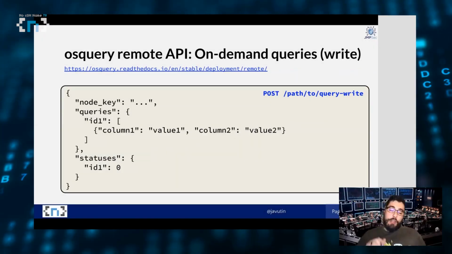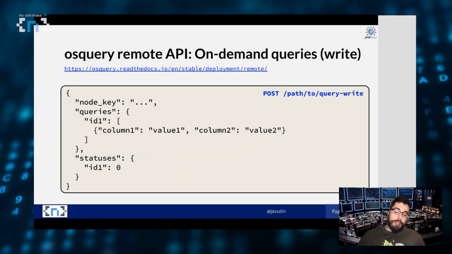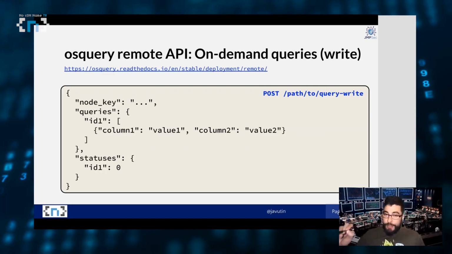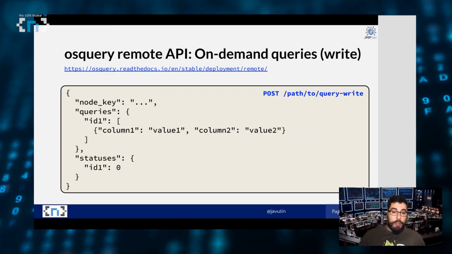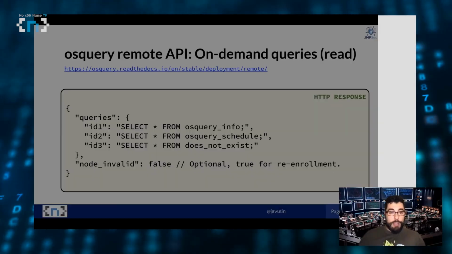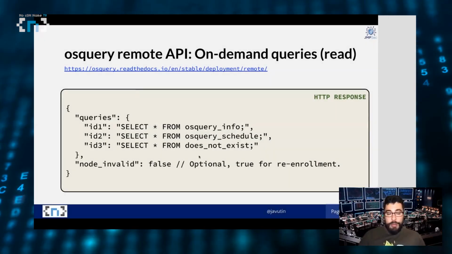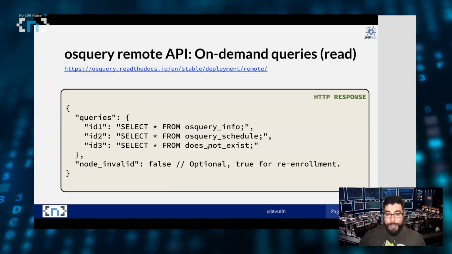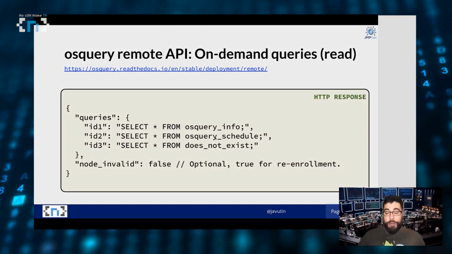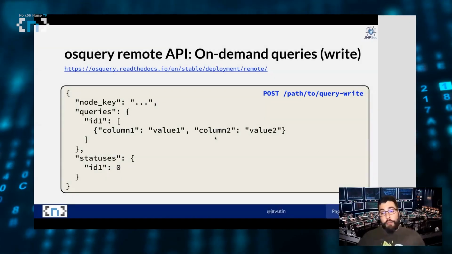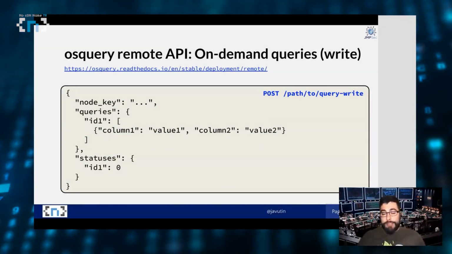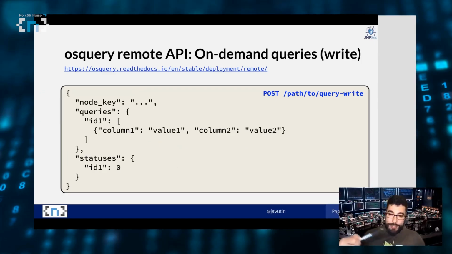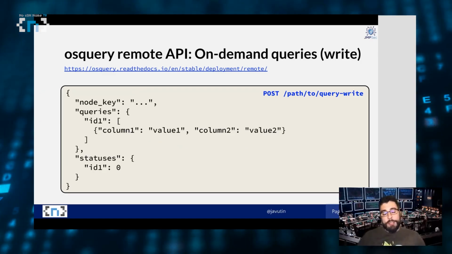But what happens when the osquery client sends a request to the server saying, hey, do you have any queries for me? And then the server replies with a list of queries. For example, in this case, the response is going to be in this format. So what happens then is that you have to implement another handler for collecting those logs, for collecting the results of the on-demand queries that you just instructed the osquery client to run.